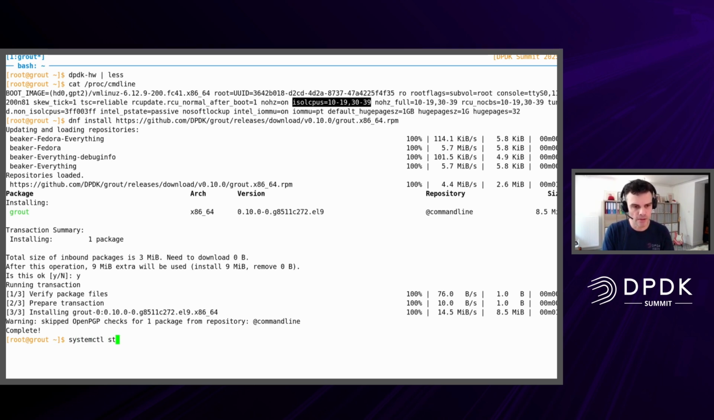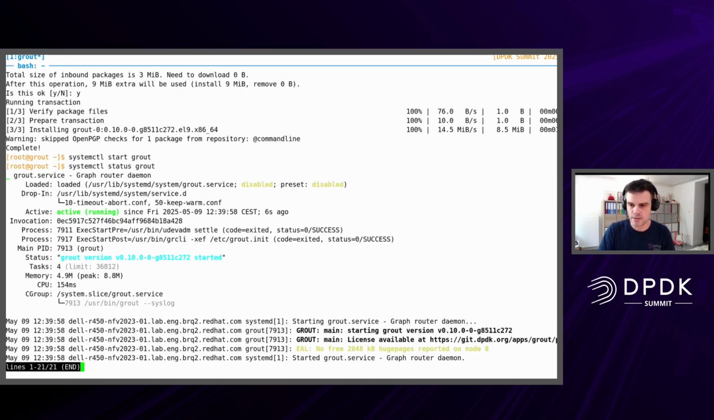And then I will start it. So it's just a matter of starting a systemd service like this. So it's started, and we don't have any 2 meg huge pages, which is fine.